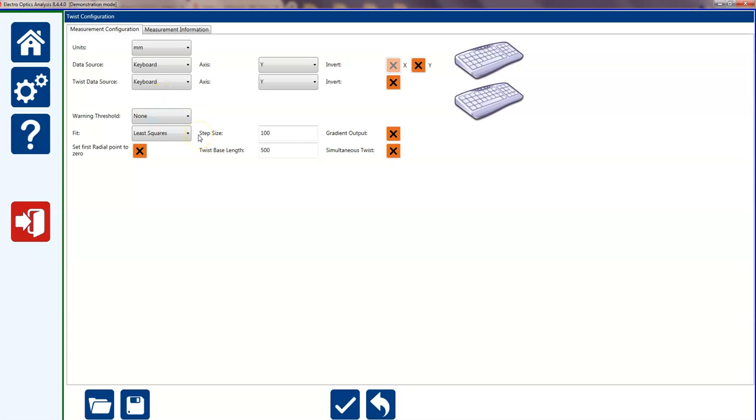As per all straightness measurements, we use a step size, and we can choose this in whichever units we have selected. And then we have an additional twist base length, which defines effectively the distance between the rails. And a tally-vel 6 would normally be attached to this. There are two measurement methods. You can either do two separate measurements for straightness and then twist, and then combine them. Or we can measure them simultaneously. For the first example, I'm going to show them as individual measurements.